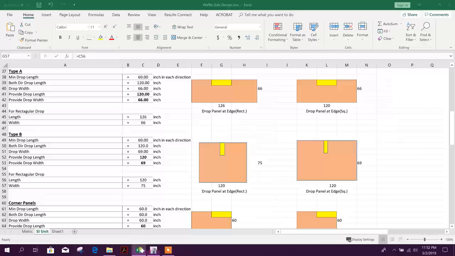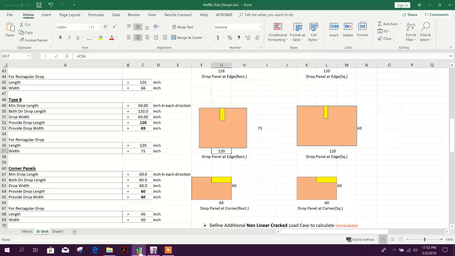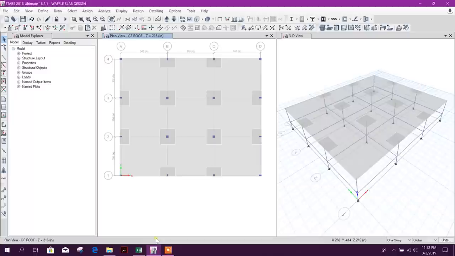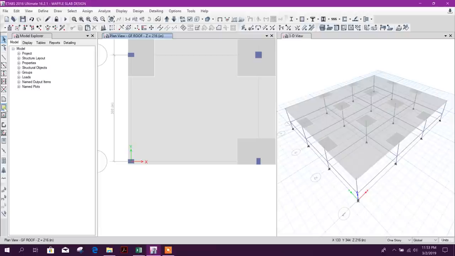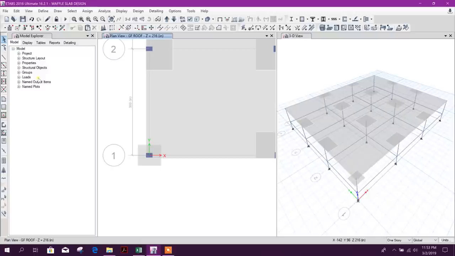Now we will go for corner panel. Corner panel, there we are using same this column section. Okay, so we will use here 60 by 66. Now click on this. X direction 66, 60, click here. Okay, this side also.